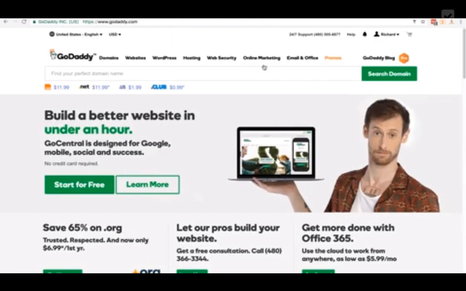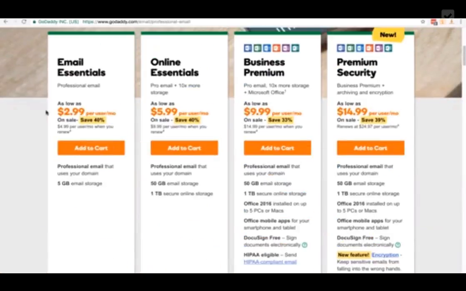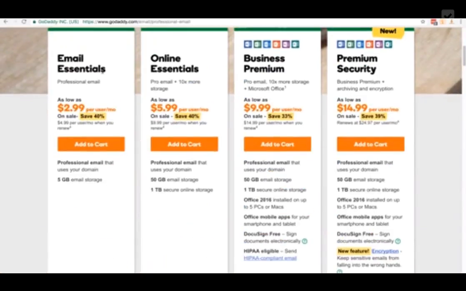For GoDaddy, just log in, and in the header you'll see email and office. Just click on that, and then you want to click on professional email. You don't need Microsoft Office. And then if we scroll down, you can see the options. You've got Email Essentials, which is their basic package, and so forth. Starting out, you're only ever going to need Email Essentials. You're only going to need the basic model. So it's $2.99 a month. This is on sale, so it will change to $4.99 a month when you renew. So both of those are definitely options.